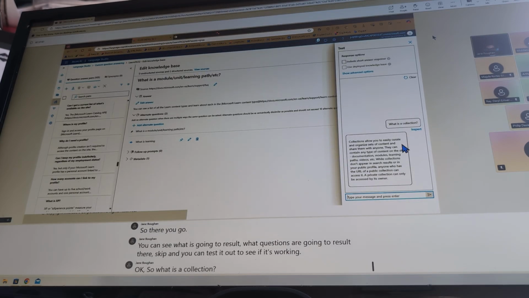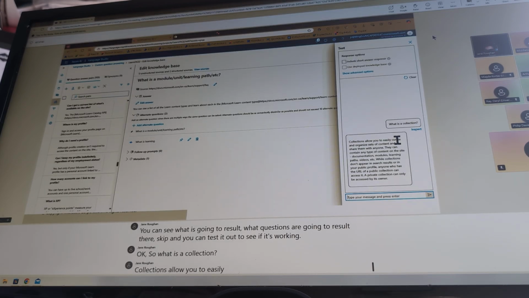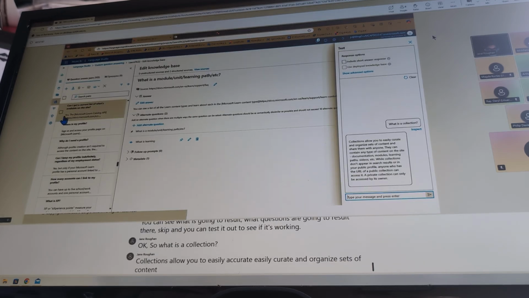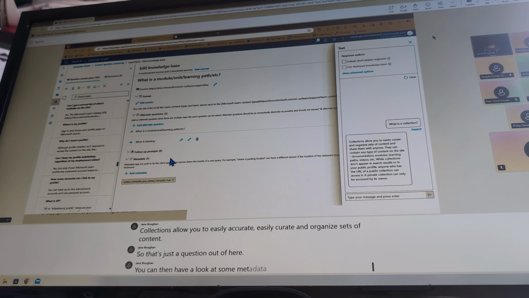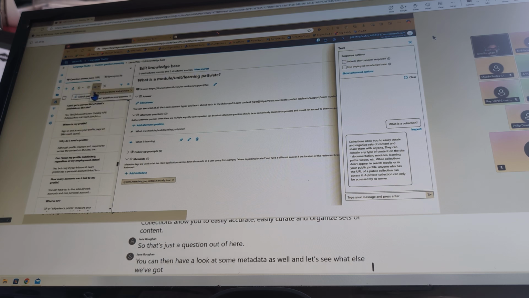Collections allow you to easily curate and organize sets of content. So that's just a question out of here. You can then have a look at some metadata as well. And let's see what else we've got. We can then go and, what have we got?